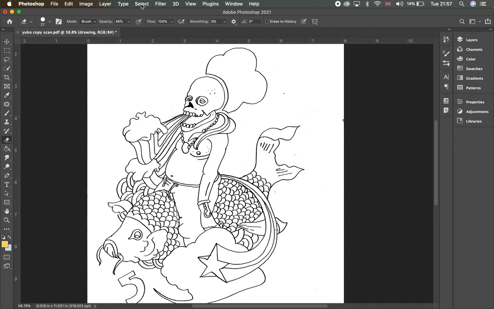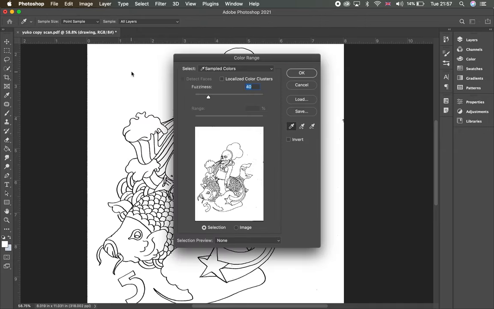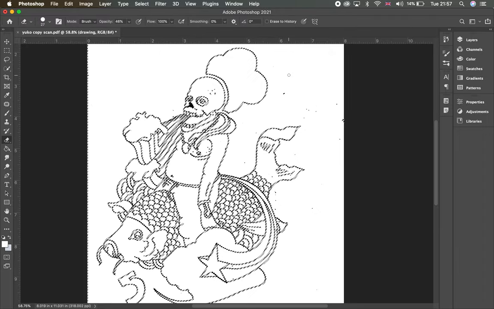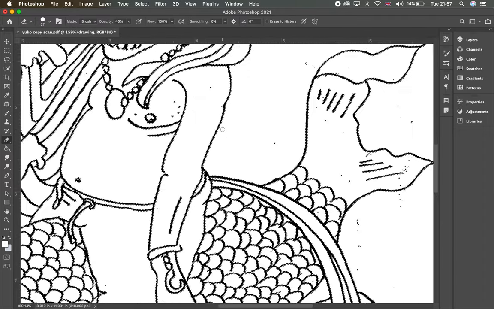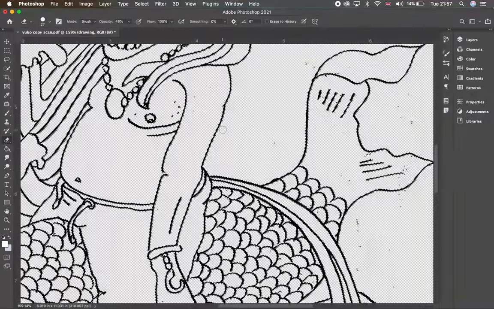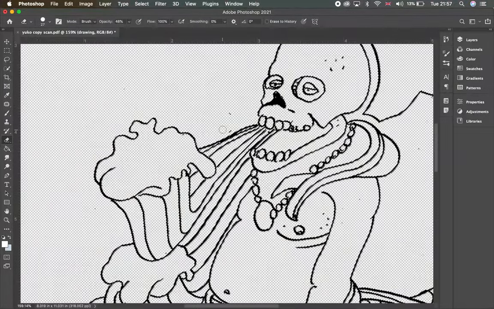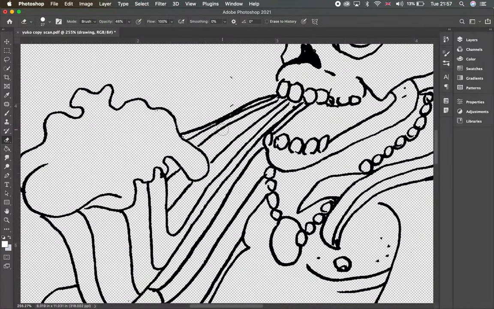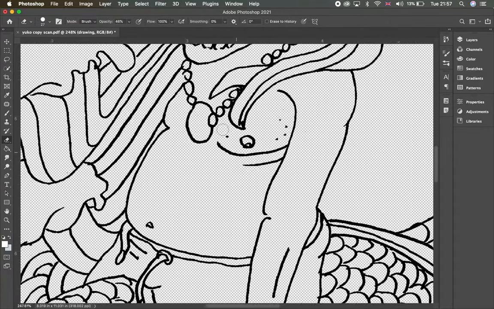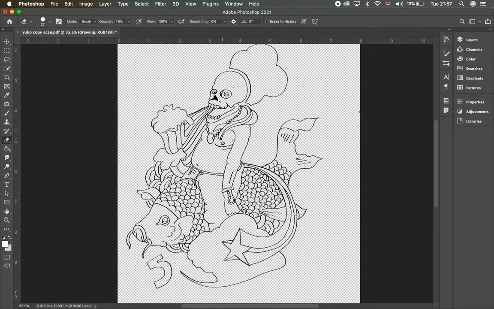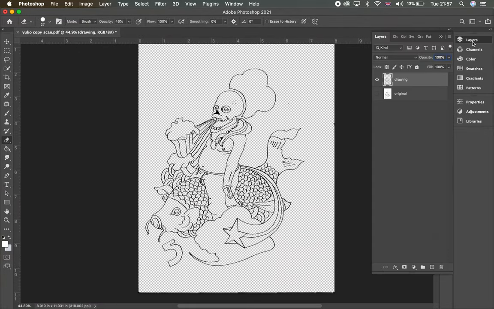Then once you've adjusted the levels, go to Select, Colour Range and click on the white background, press OK, and then you should see the marching ants, which means the white background is selected. If you press delete, that will remove the white background. So now you've just got your black line image with a clip.